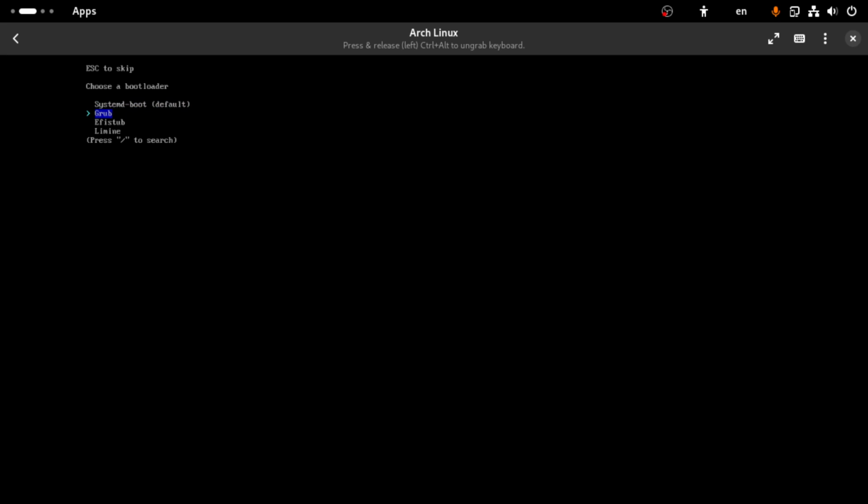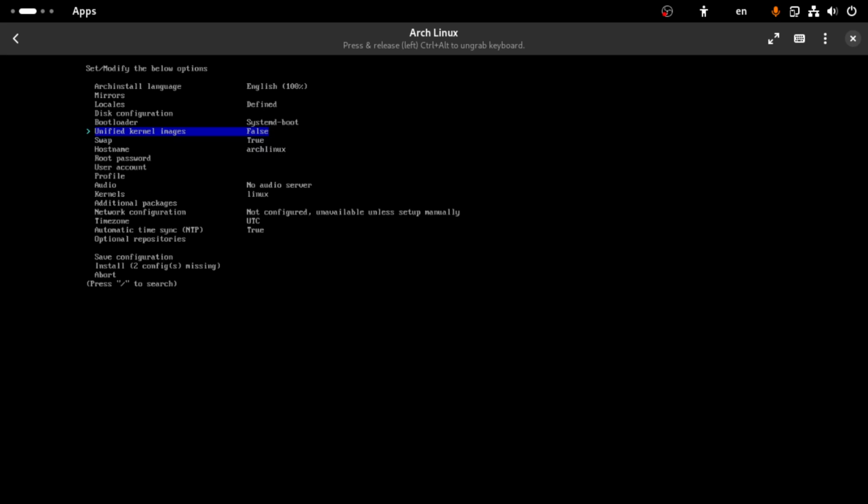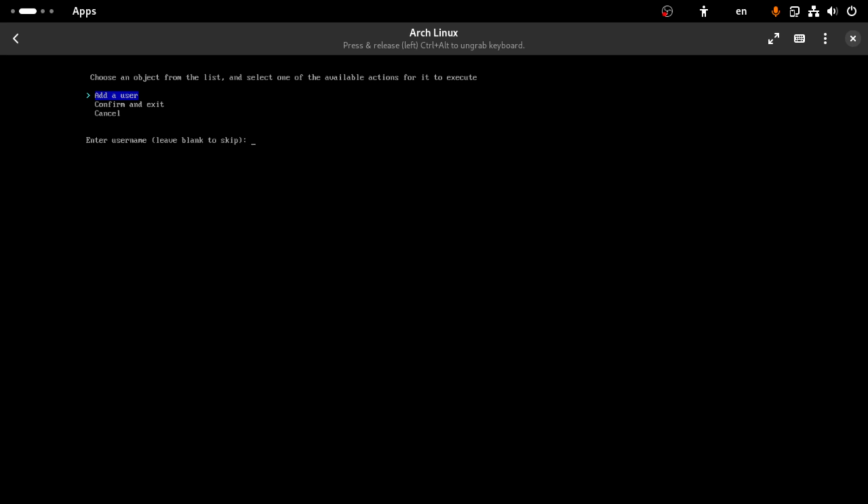If you're gonna do dual boot, you need to check the instructions on the Arch Linux website, and then I'm guessing GRUB would be the way to go. Anyway, we leave it at default. Swap true. That sounds fine. We can change hostname to something else if we want. User account is something we definitely want. So type in a username and then type in a password. Yeah, I know it's weak. It's just a virtual machine, so I'm just typing in something to test it.